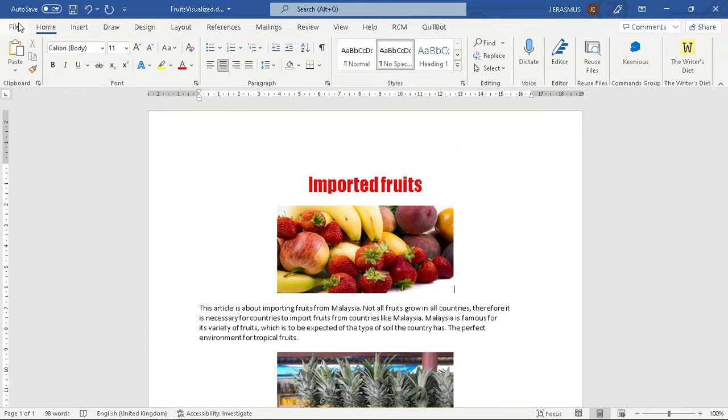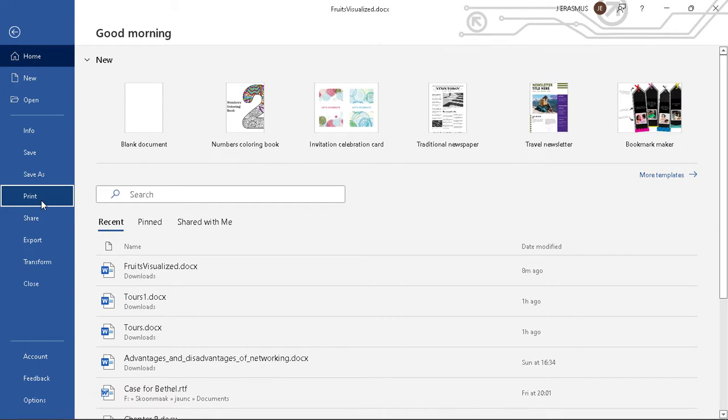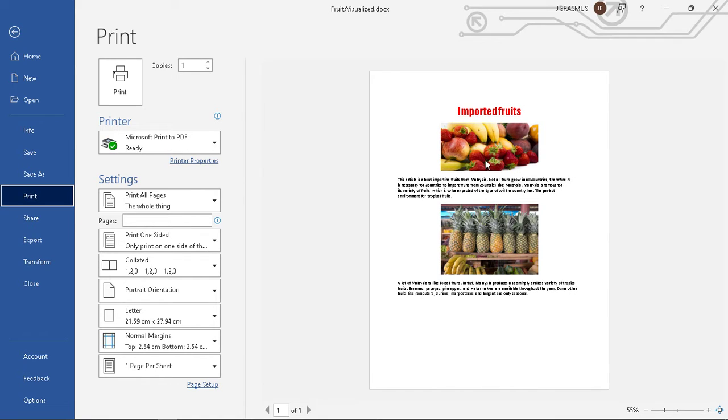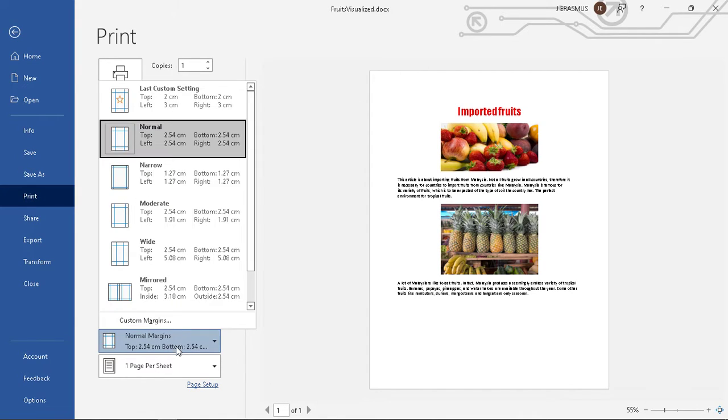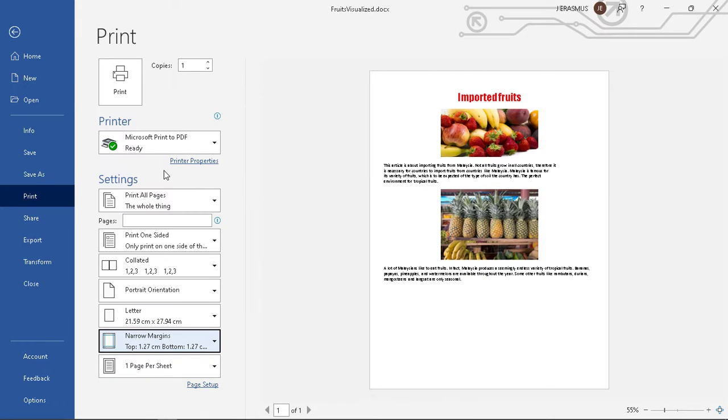So if you go to File and you say Print, we have a print preview. So now we can see how it will look like. So this is how it will look like if we print the whole page. Now we can put narrow margins in here.